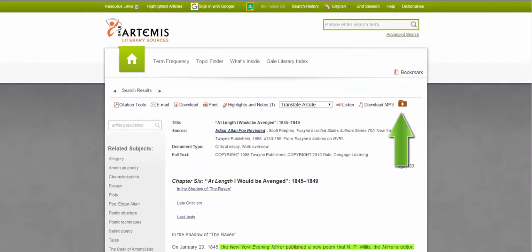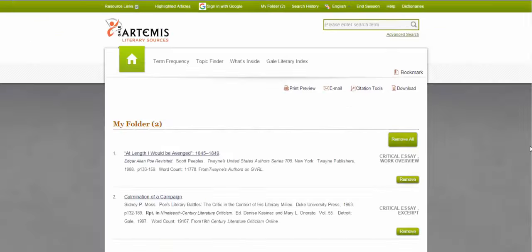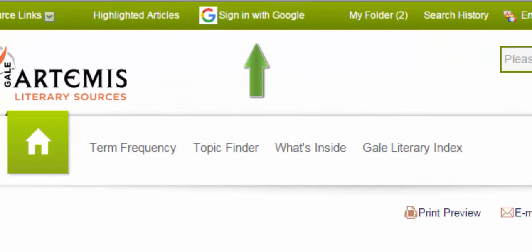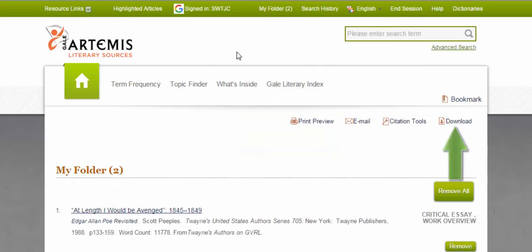Items saved using the folder icon are accessible using the My Folder tab in the green bar at the top of the page. Items in this folder will be erased when you close the window, unless you sign in to your Google Drive account. Simply click Sign In with Google and you can enter your login information or create an account. Once you've signed in, you can download the items from your folder to Google Drive.